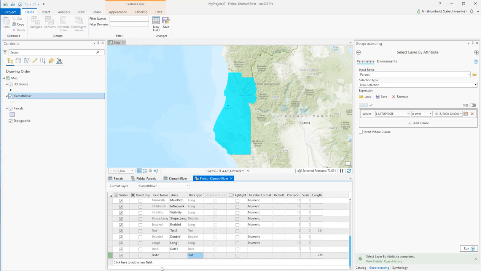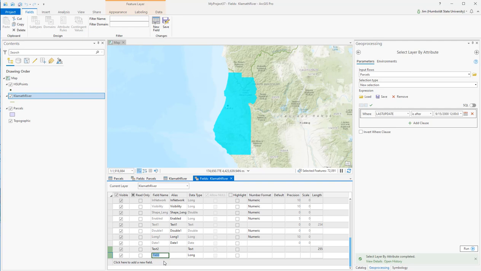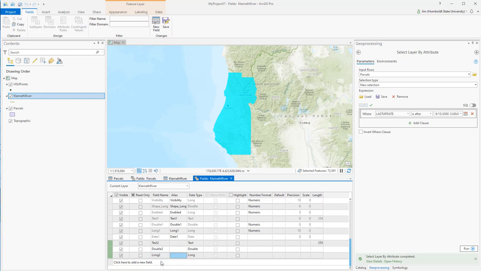And then we can either hit return or just click on new field, and then we can do a double. Make sure always to set the data type, otherwise you will be unhappy. I'm going to go ahead and do a long, and then I'll do a date. Okay, so there's our basic data types.